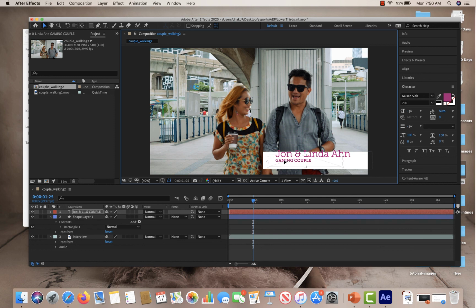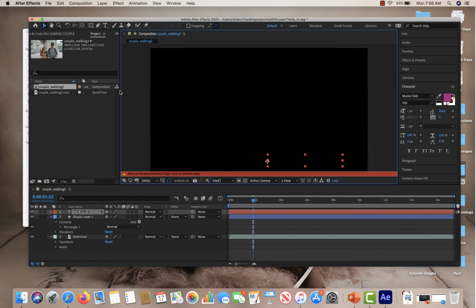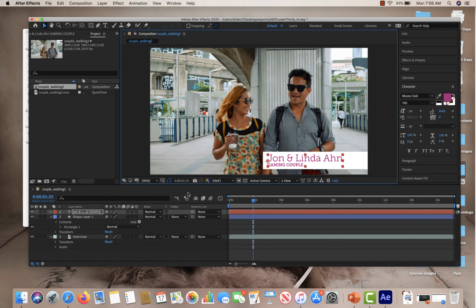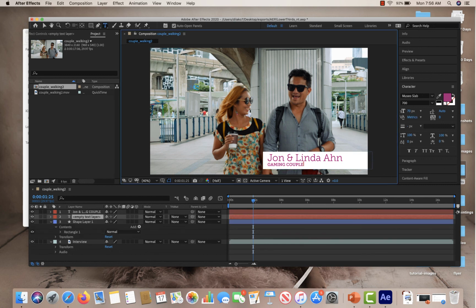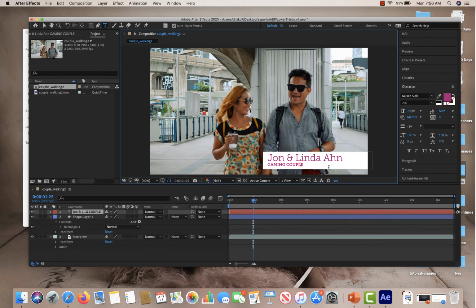So I'm going to put this in the middle here. So what happened, it couldn't refresh. If you look right here, it says refresh disabled because release caps lock to refresh. So I'm just going to turn off my caps lock to make sure that I can see the refreshes. And now I have my John and Linda. It says gaming couple. I think I'm going to write, and I'm going to put a dash, dash 5 years. All right, and remember to turn off your caps lock.